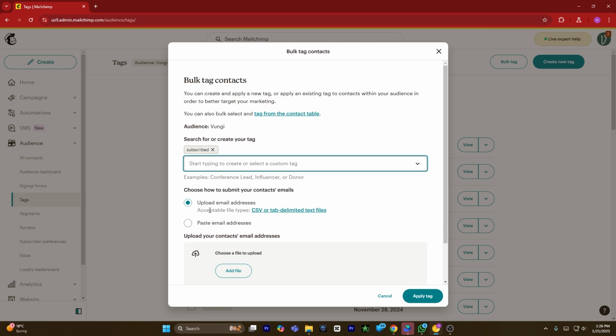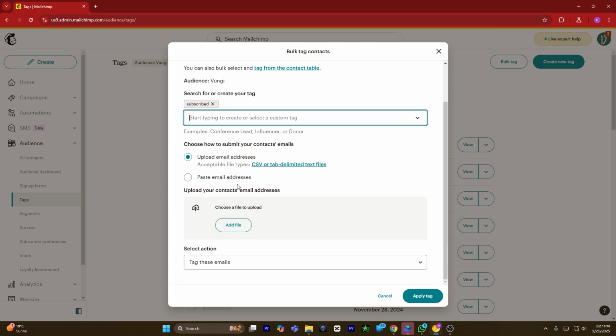Now I have options to upload email addresses via CSV file or tab delimited text file. You have to keep in mind, if you are uploading a CSV file, any email in the CSV file that is not available in your contacts or the audience section will not be added to your Mailchimp. So you can also paste email addresses manually. Once you've uploaded the file, you have to click on apply tag and you have successfully applied the tags on your email addresses or your contacts.